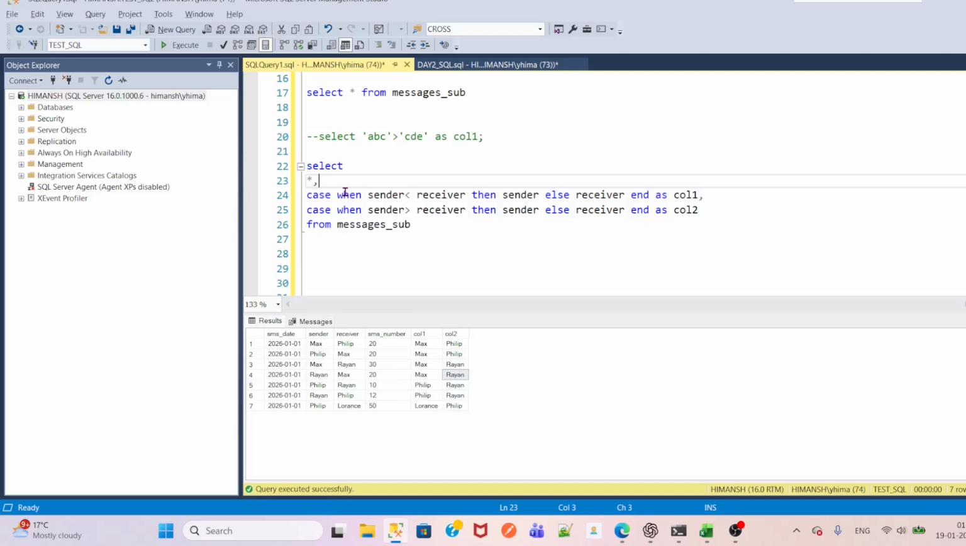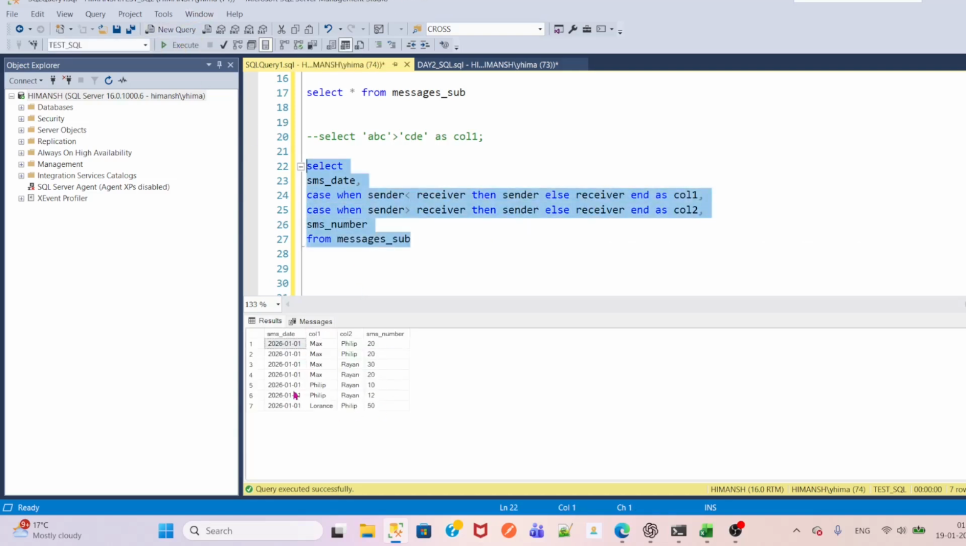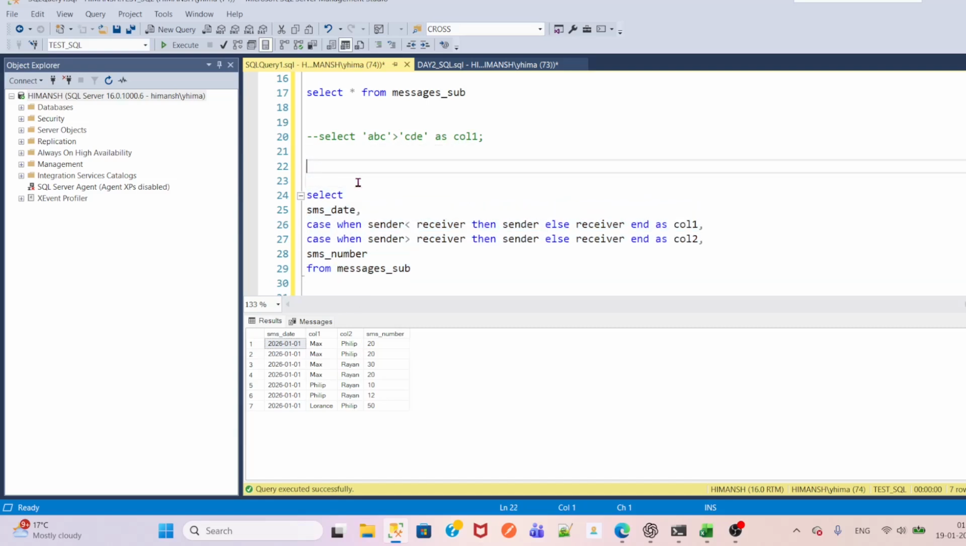So let's now remove the star part. We will write the SMS underscore date, and these two, we also want the SMS number also. Let's run it one more time. Okay, this is perfect.